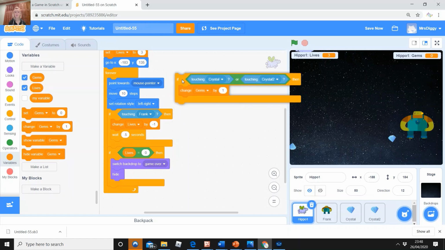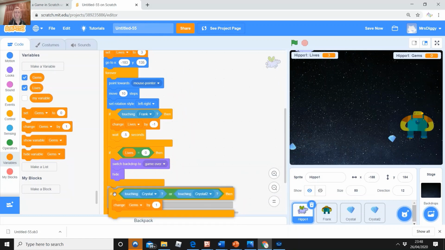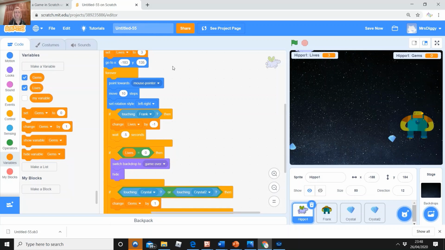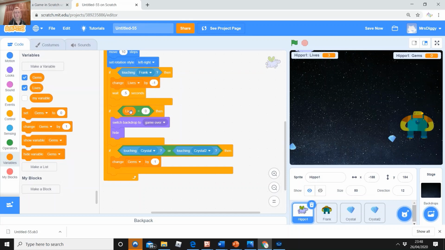And again, this needs to go in a forever block. We can just pop it under our last conditional statement, and that forever block grows to make room for it. So I'll just scroll down so you can see that. This was the last one: if lives equals 0, then switch backdrop to game over and hide. And then underneath it, I've also put if touching crystal or touching crystal 2, change our gems by 1.